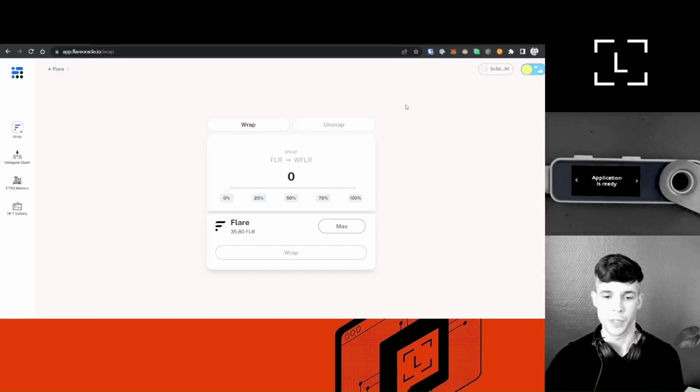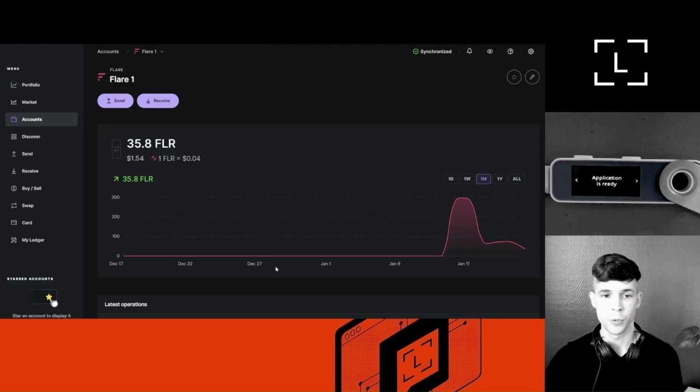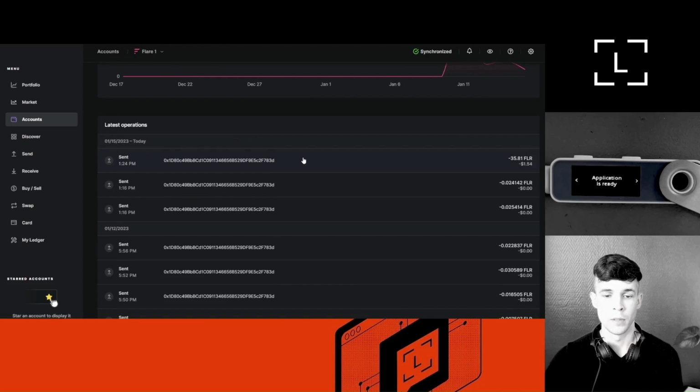The wrapping was successful. You can see my current FLR balance went down from 70 FLR to 35 FLR. That is also reflected in LedgerLive. You can see that my current balance in LedgerLive is 35 FLR, but wrapped FLR is not reflected in LedgerLive again. The only indication that a transaction happened in LedgerLive is that sent transaction here.